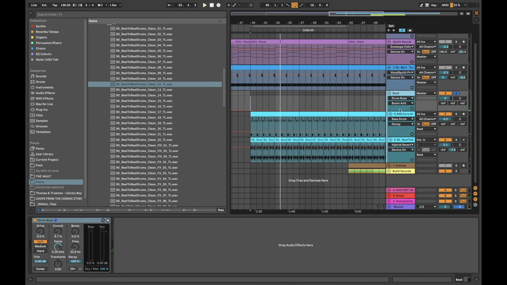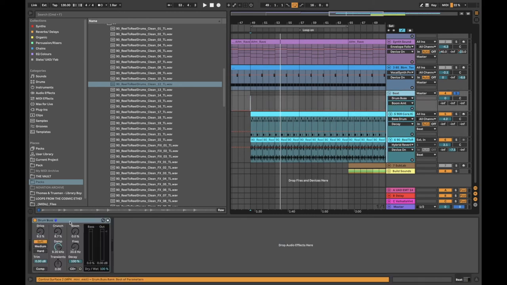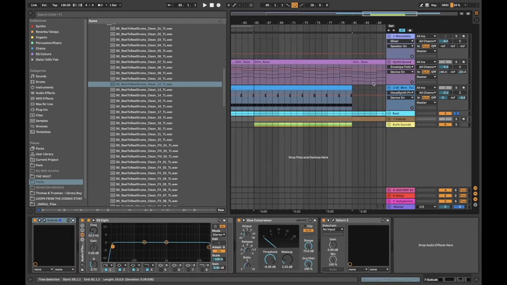I grouped these two together into a beat group by selecting both of them and pressing Command G. And then on that group, I've added Drum Bus. And Drum Bus is just giving it a bit more drive, a bit more crunch. You can tune the decay of the kick here with this Boom feature, but I've left that separate. I've added my own sub bass. So let's hear those elements together now.